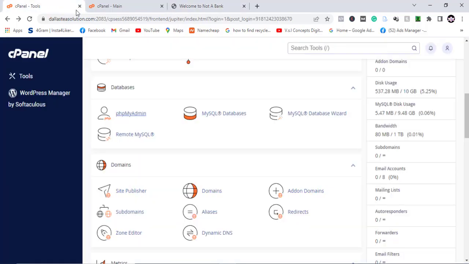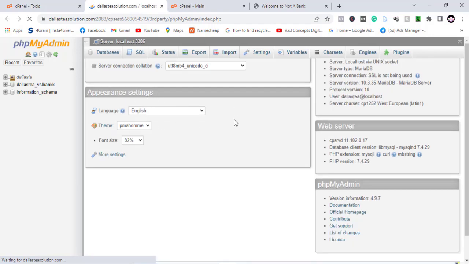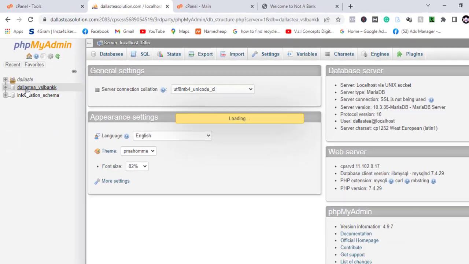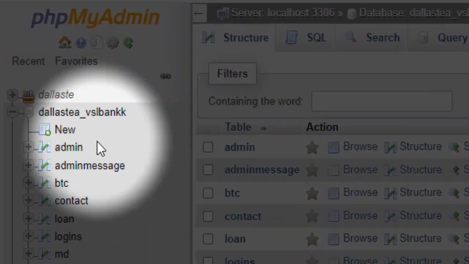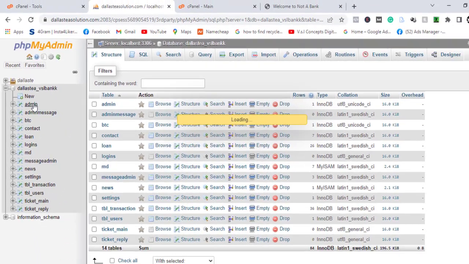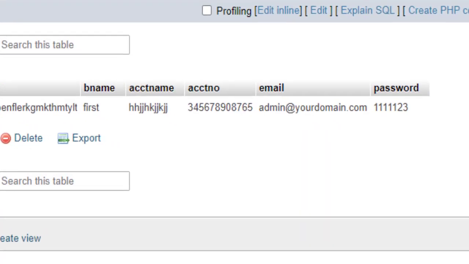Go over to your cPanel and go over to phpMyAdmin. Once you click on phpMyAdmin, it will redirect you to the phpMyAdmin section. Once you come over to this section, now this is the database we're working on. Click on this database and then you come down here and click on admin. Yes, once this opens up, it is going to unveil the admin login details to that website.